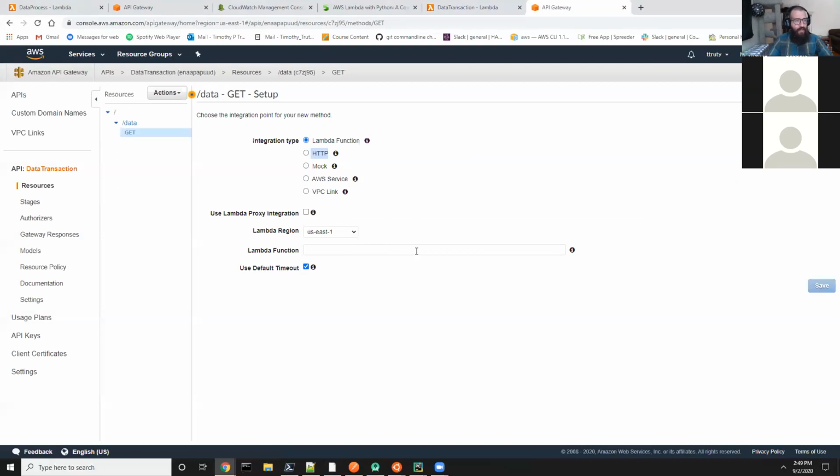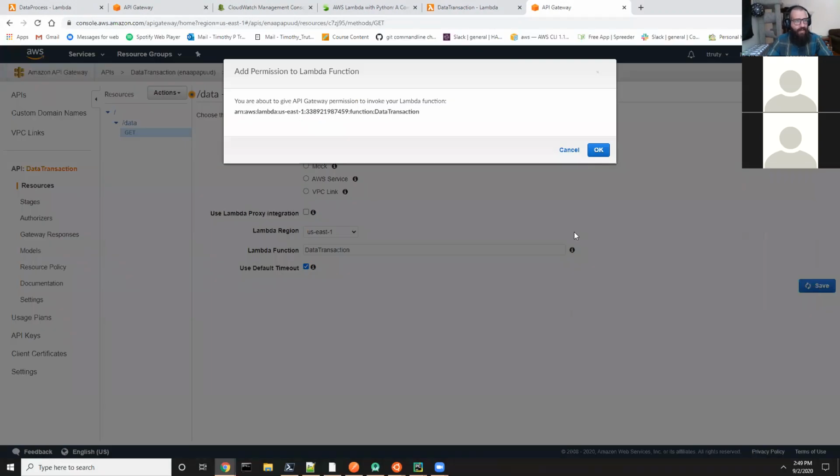Then we need to choose the Lambda function. If you start typing, you should see them. I named it data transaction, I believe. The other one was data process. And you can leave the default timeout. It's just when it will time out the request. Okay, so once you do that, save.